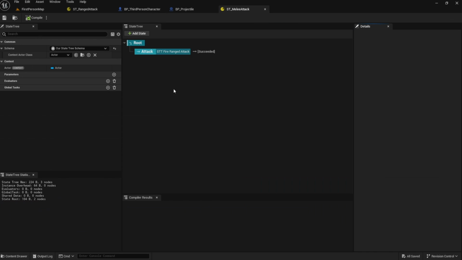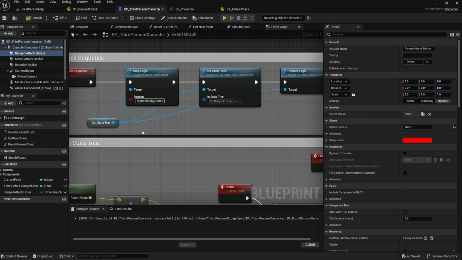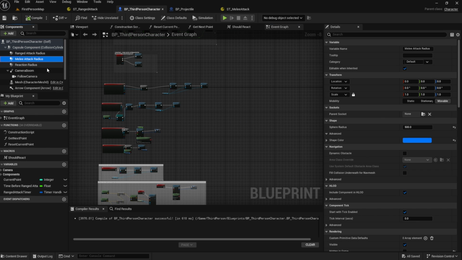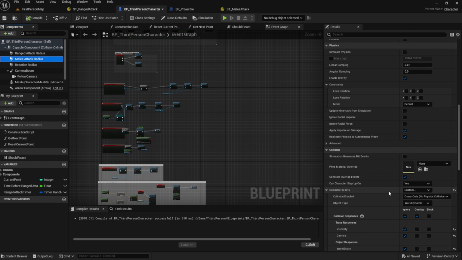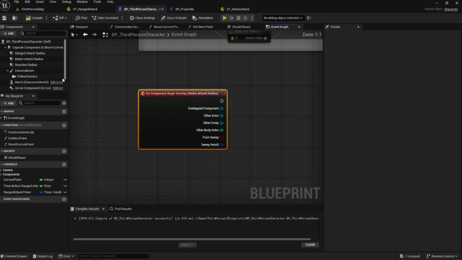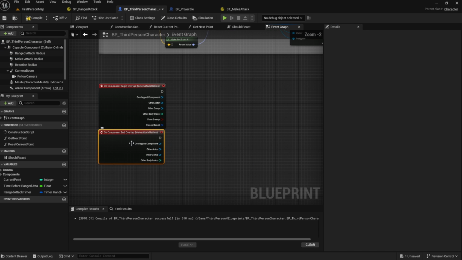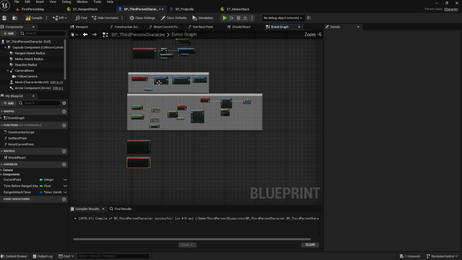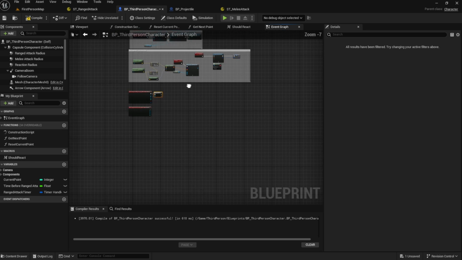So in the melee attack, all we want to do is call execute melee attack, and in our third person character, we want to make sure that the melee state tree is active whenever we overlap this melee radius. So on component begin overlap, and let's go ahead and make it on component end overlap as well. So on component begin overlap, we want to do our check here. If we should react to this guy, we should react.